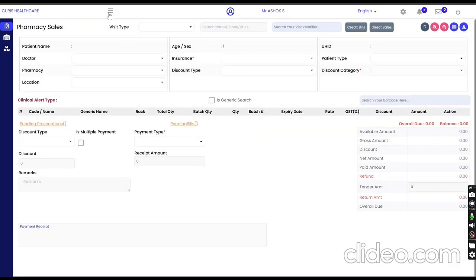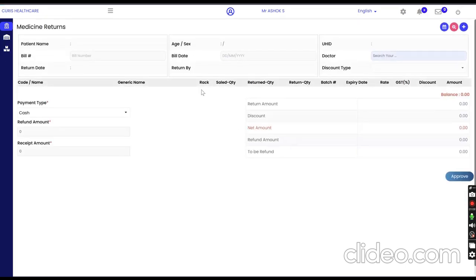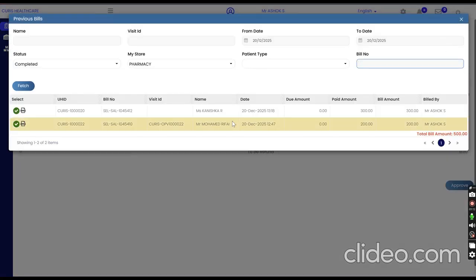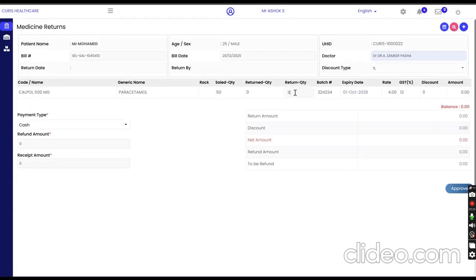So once the sales are done, if you want to do the returns, this is the return button. Click on the return button. For OP sales, we always give returns against the bill number only. So I can choose the bill number so that it will automatically load here. You want to know how much quantity you're going to return. It's 10, and there will be a return policy. Based on the return policy, it will come.